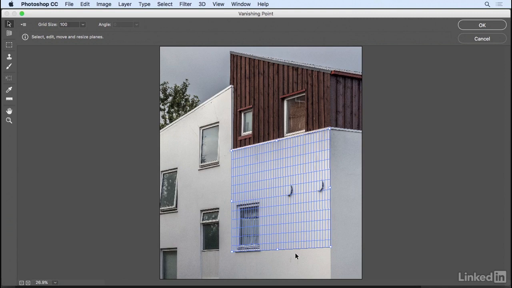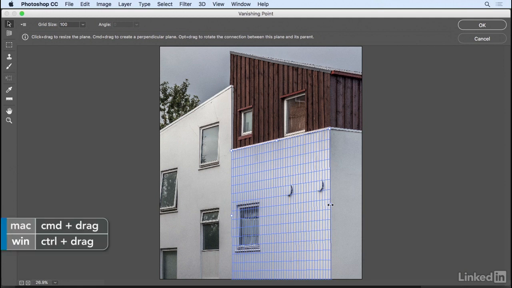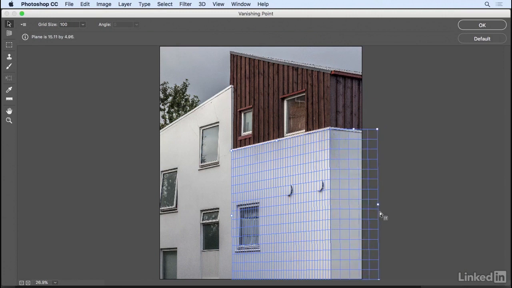Because I want to paste this illustration over the entire front of the image area, including this area right down here, I'll click and drag down in order to extend the plane. Now, in order to add a secondary plane or a perpendicular plane, I'm going to hold down the Command key and click on the center point and drag over to the right.